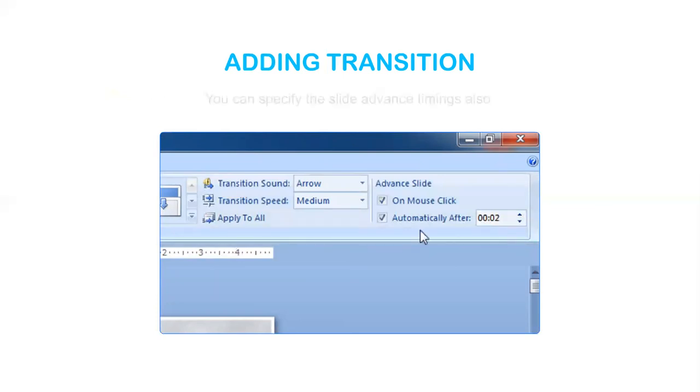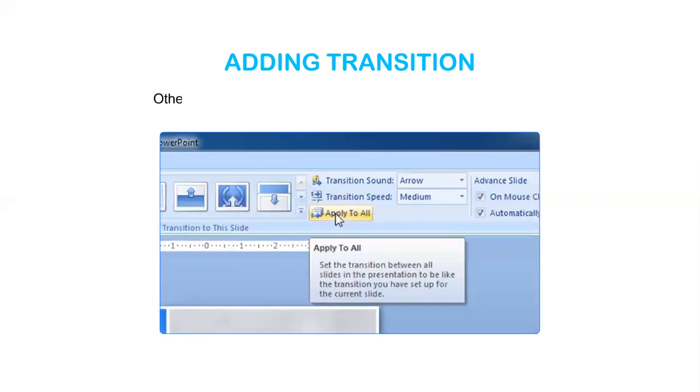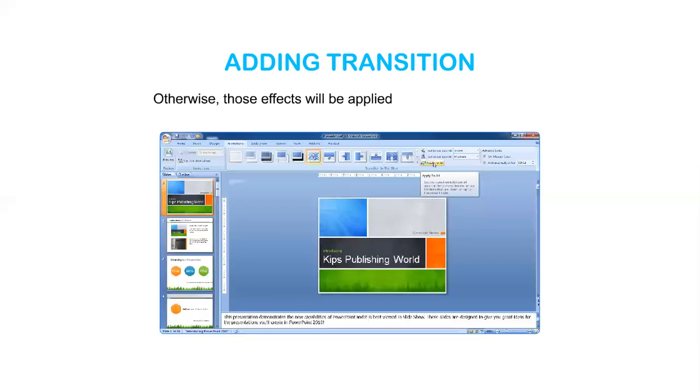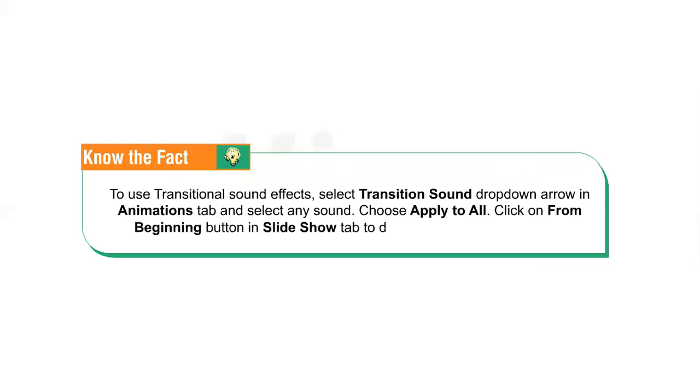Click on Apply to All button to apply the selected effects on all the slides. Otherwise, those effects will be applied on the current slide only. Okay, students, note the fact that to use transitional sound effects, select Transition Sound drop-down arrow in Animations tab and select any sound. Choose Apply to All. Click on From Beginning button in Slideshow tab to display slide along with sound.